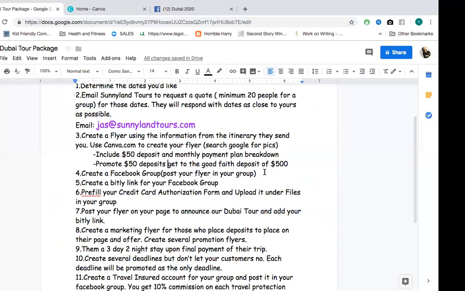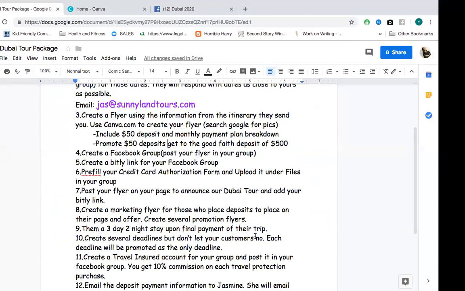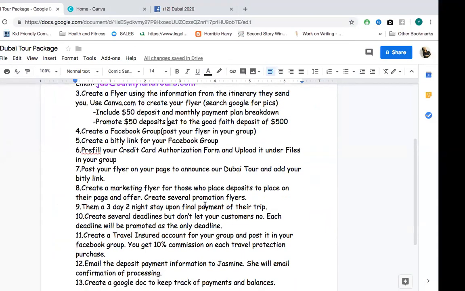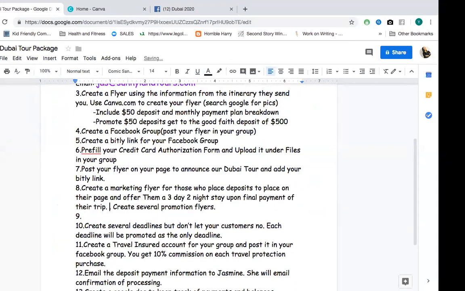So going back to the list. So now you want to create a marketing flyer for those who place deposits to place on their page, and offer them a 3-day, 2-night stay. This is messed up, but offer them a 3-day, 2-night stay upon their final payment of their trip. And the reason why you want to do that is because this is going to get more people to go on your tour. So it's just extra marketing that you don't have to do, because they're doing it for you.